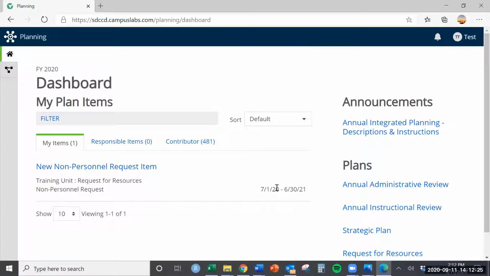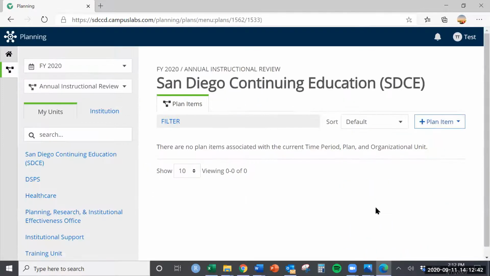This is the homepage of Campus Labs. This is the place where you can find the announcements or also the plans that you want to update. In this case, as I said, we are looking to complete the annual instructional review form. So I'm going to select that, so I'm clicking on that.